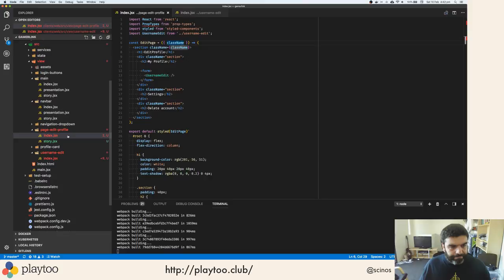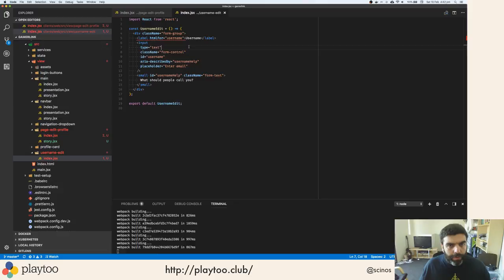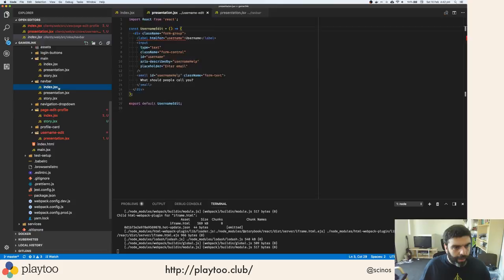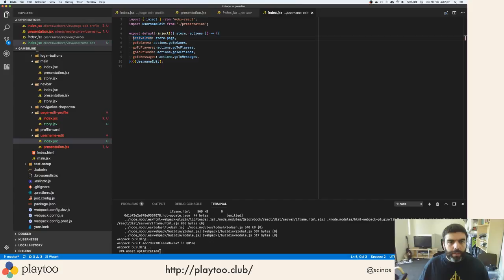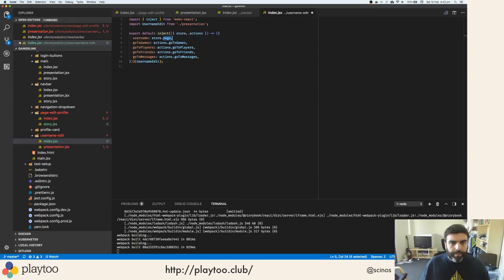Now, username edit, you are going to be a connected component. So you're going to be actually presentation, and you're going to have an index.js, and your username edit, which gets the username from the store. Let's do that for now.